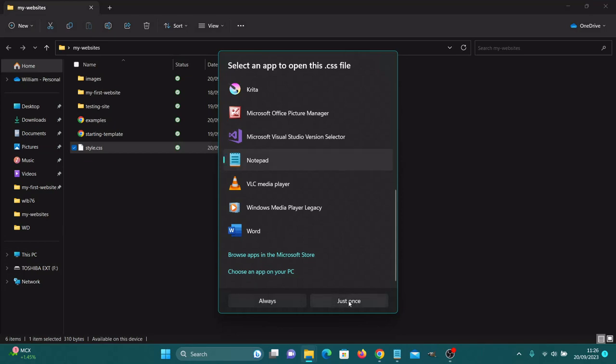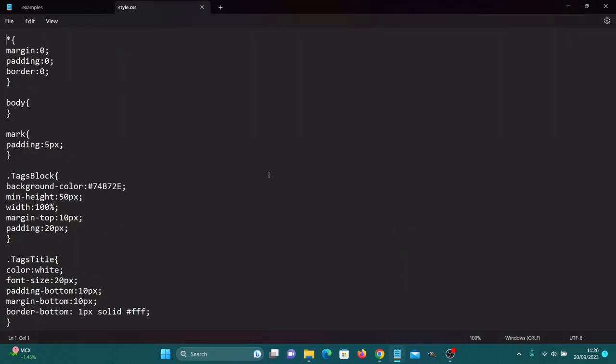Notepad. Just once, thank you. So at the top of this screen, you'll see a star sign. I think on my keyboard it's the number 8, so it's Shift and 8, and that means all of the site.